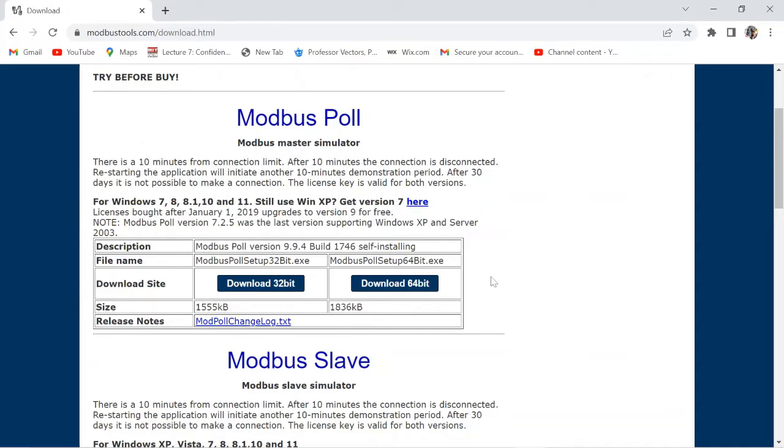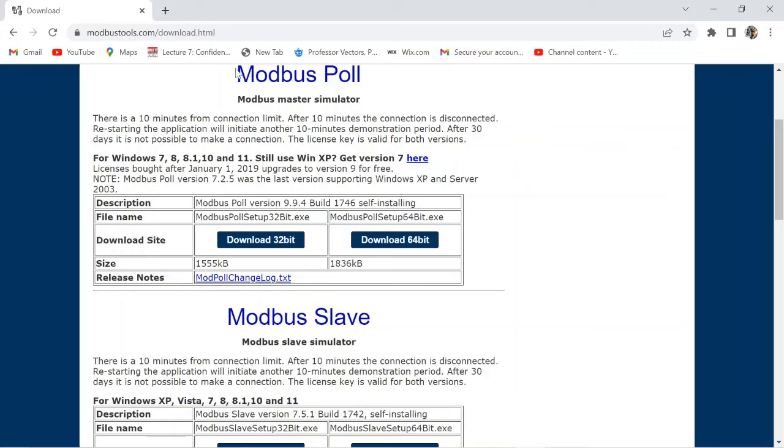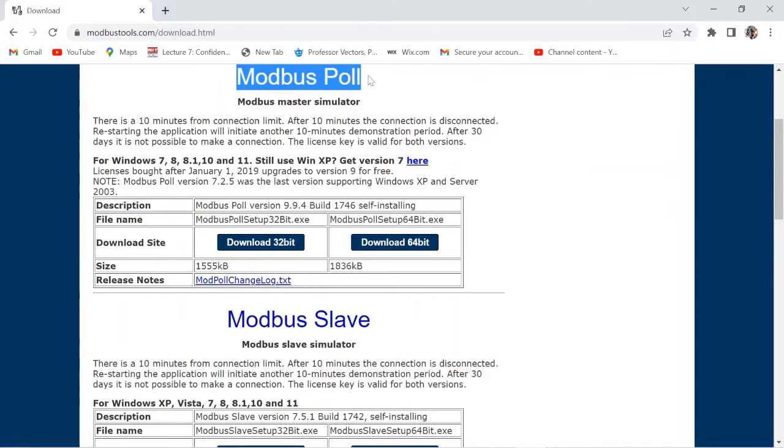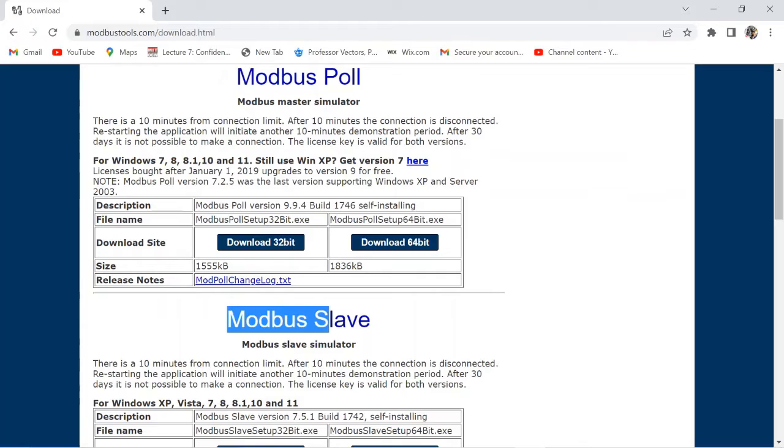So if you have two systems, on one of the systems you need to install the Modbus pole software. This pole and Modbus slave software are available at www.modbustools.com. From there you can download, and in the master PC you need to download the Modbus pole, and in the slave PC you need to download the Modbus slave. Depending on your operating system, whether it is 32-bit or 64-bit, you can download the two versions of the software.